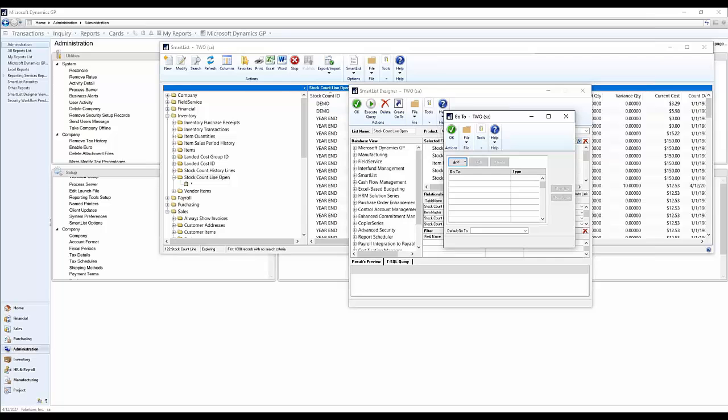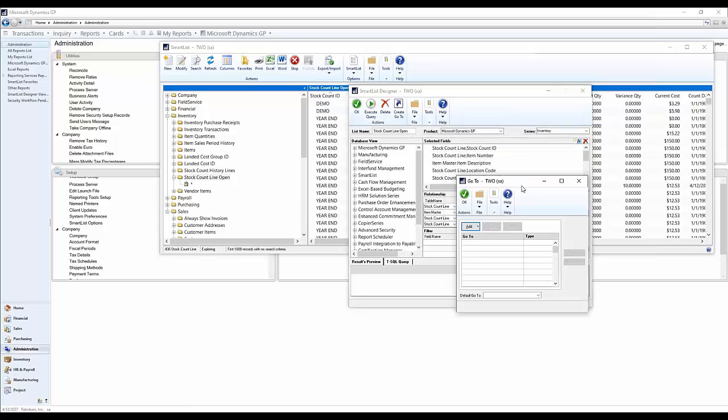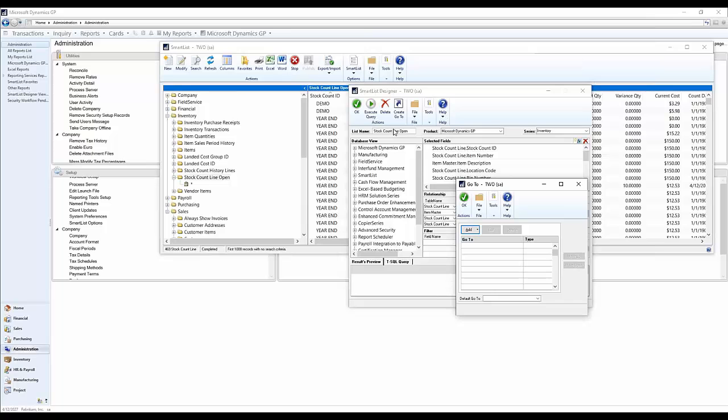But if that's not the case, then I can also piggyback off of an existing one. So this one here, the stock count line open, this was one that I created brand new, didn't select any type of smart list in the system to create one from or anything.